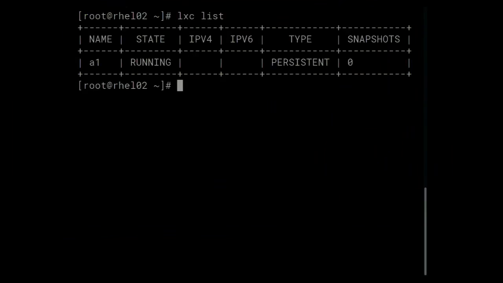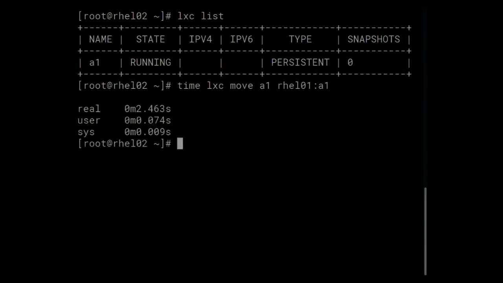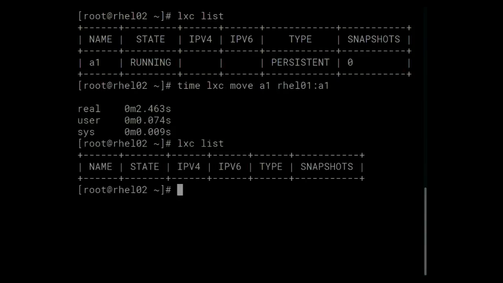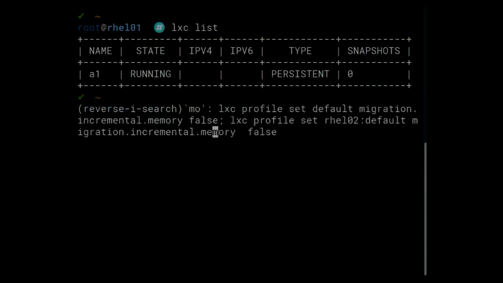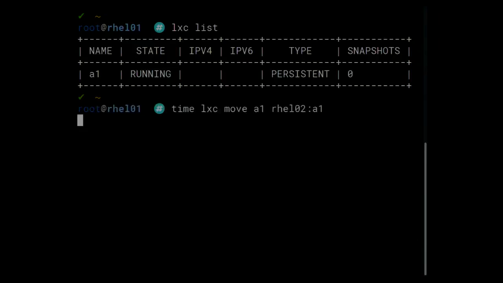And now for the demo. What I have here is a container. It's really simple. I say LXD move A1 to my other system, and I can put a time before. You don't see anything. It just moves the container and it's gone. And if I go to my other system and list the containers now, it's here, and I can move it back again.